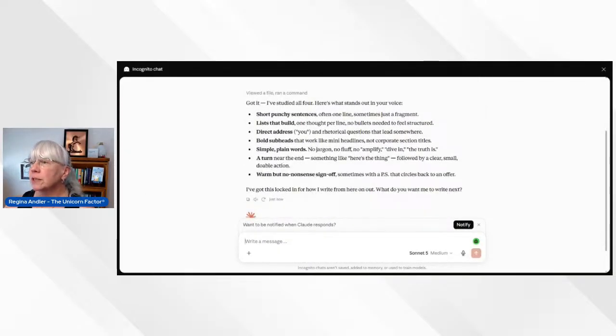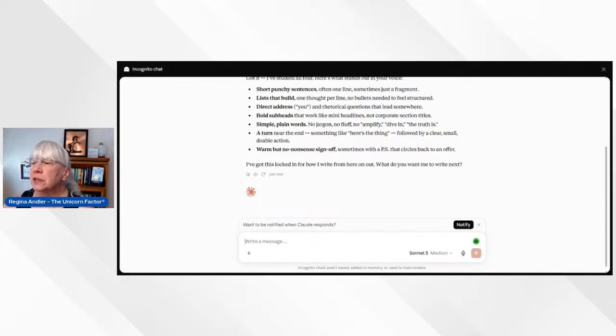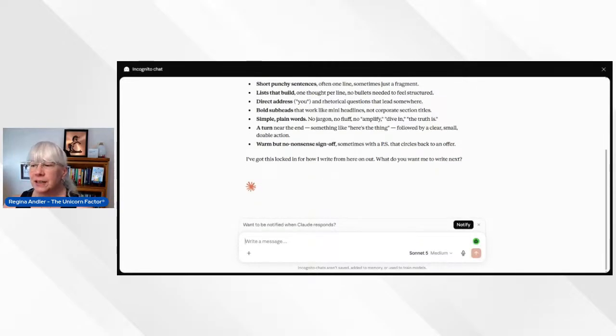Okay, short, punchy sentences, often one line, sometimes just a fragment, lists that build one thought per line, no bullets needed to feel structured, direct address, bold subheads. Now, this is kind of me. I didn't give it enough examples, but we're going to use this. A turn near the end, something like, here's the thing, even though we won't use phrases like, here's the thing. Warm but no nonsense sign off. So that's a pretty good example, right?